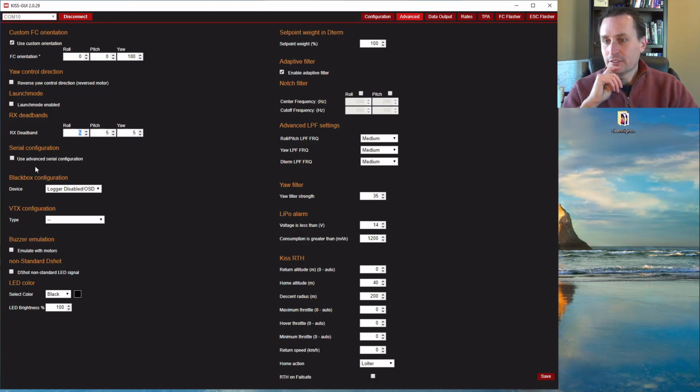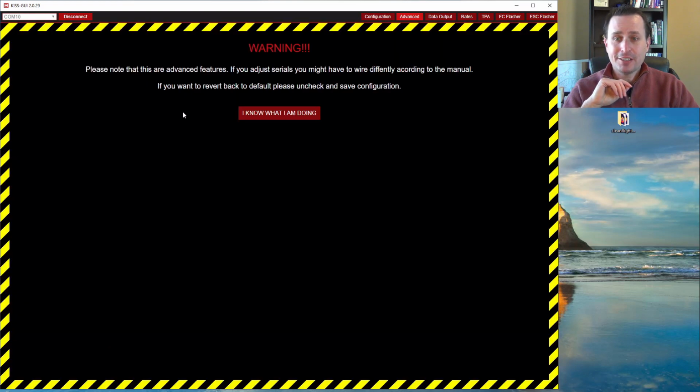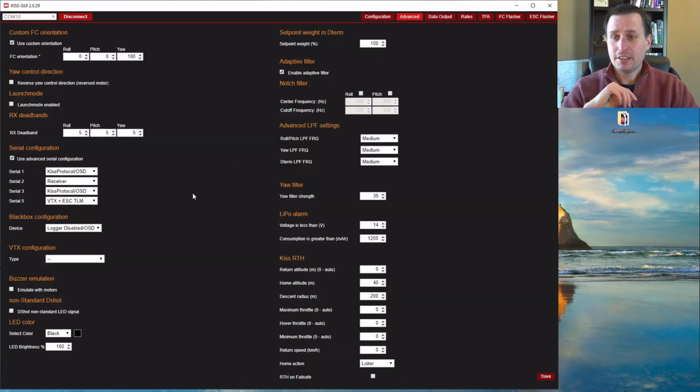And you can see I had it already set to 5. I forgot to reset that. The next setting right here, I would go ahead and check that. They say you only go in here if you're really advanced, but it was very confusing to me without this checked because I was like, where is the ports tab? How do I set up what I have going to the different UARTs on my flight controller? So I would check this, hit OK, yes, I know what I'm doing.